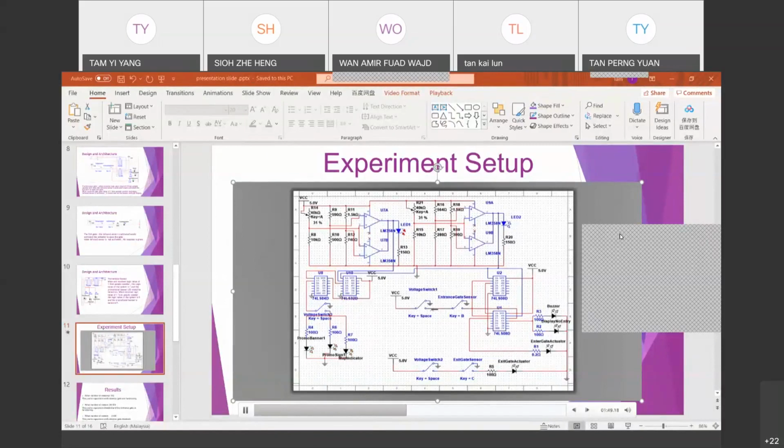Okay. Now we go to the next part, the entrance part. This entrance gate sensor is used to detect when a visitor comes near the gate, then this sensor will be closed.